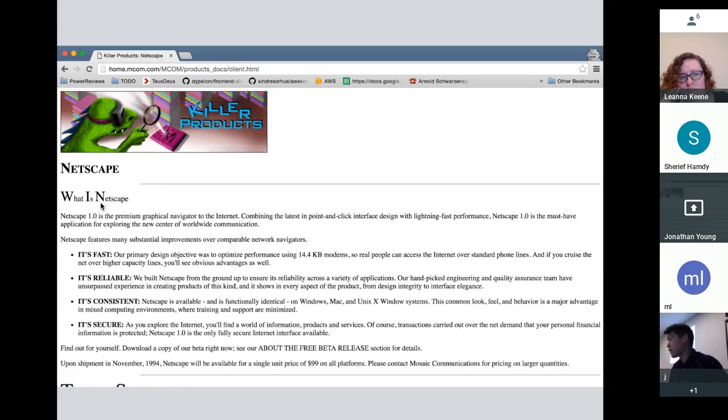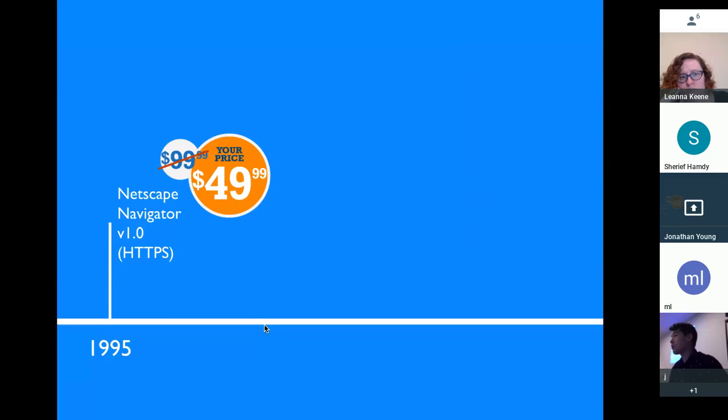So you can kind of see Netscape, it's fast, it's reliable, consistent, and it's secure. And you can have this for the low price of $49.99. And it's a lot of money even now, but back then, $50 was worth a lot more. Probably, I don't know, what was $50 worth back in '93? $200, $300 or something like that. It wasn't very cheap, but people were very happy to pay this because they were able to go online, they were able to place orders online, they were able to basically use the cutting edge technology.